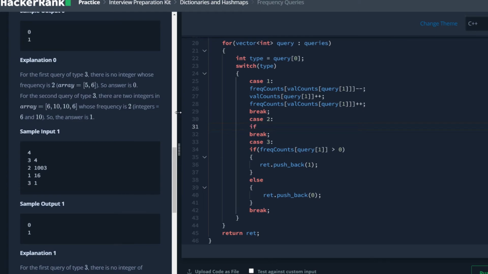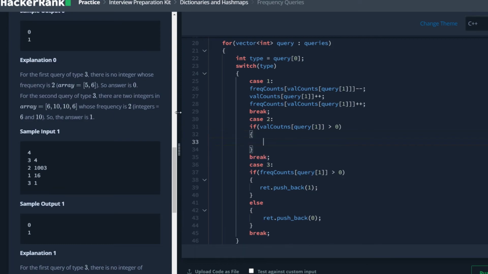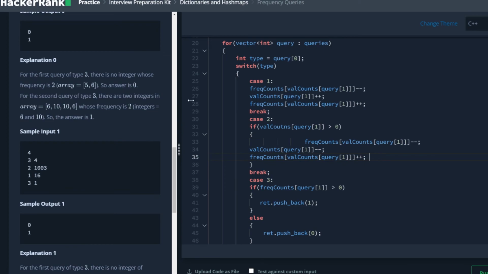So we're going to say if the val counts at query sub 1, so if this already exists and is greater than 0, then we're going to do these things. Otherwise, we just break and we ignore it and pretend like it never happened. Let me just fix this spacing because it drives me crazy.